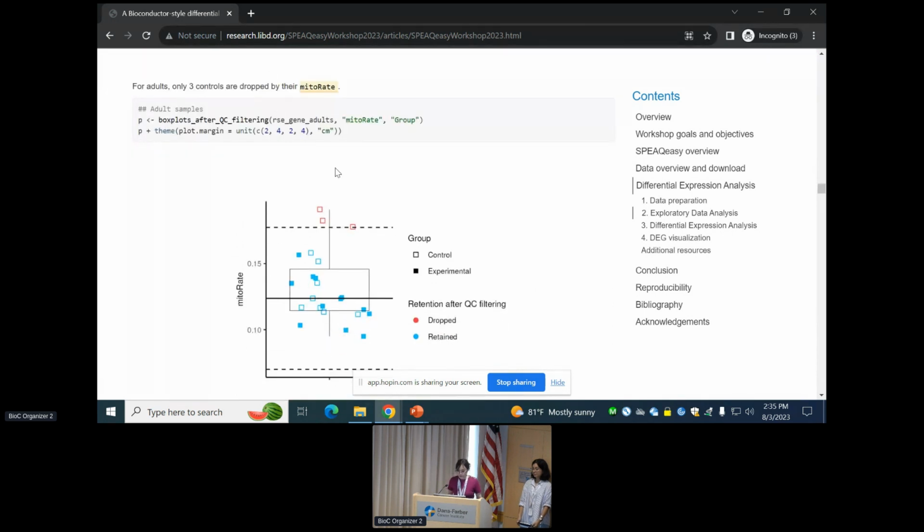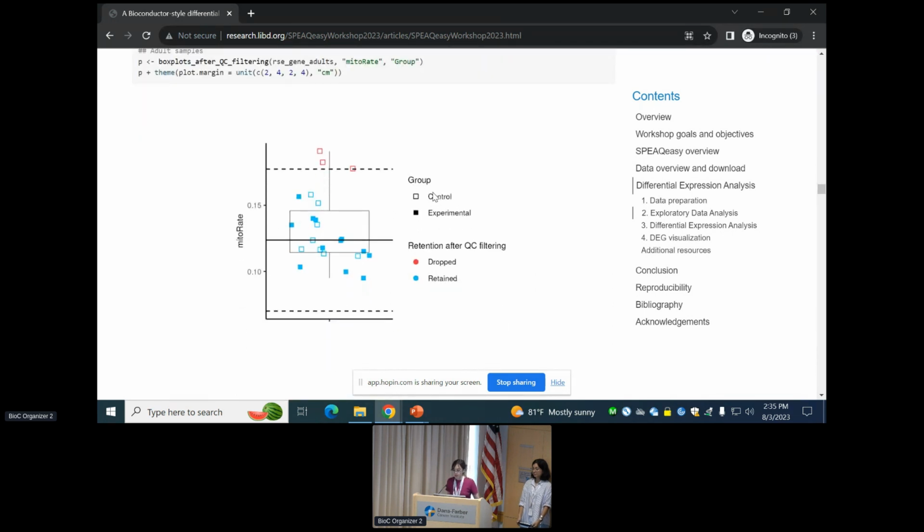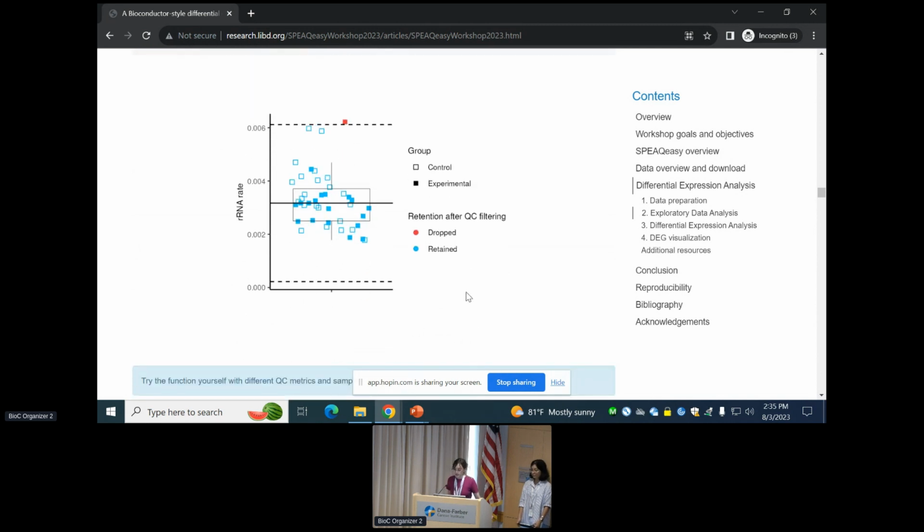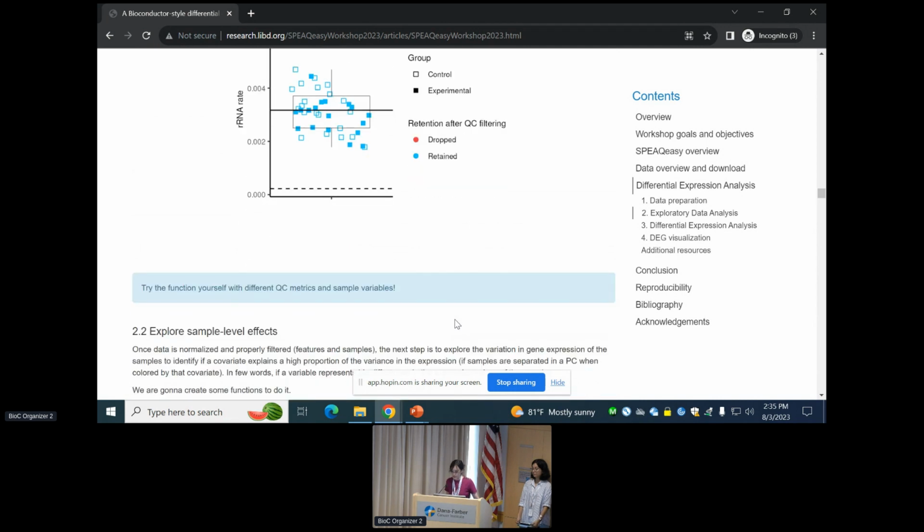So once we do that, for the adults, we can see that only three control samples are dropped by mitochondrial rate, the ones that are here. And for the pups, only one experimental sample is removed by its ribosomal RNA rate. So we can see that the rate is not pretty far from the rest, but we are going to take it as an outlier just to simplify the analysis.